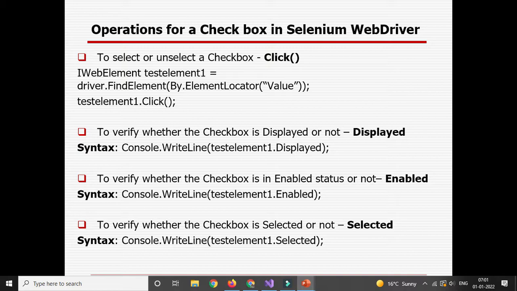Suppose if you selected option A, and if you want to select option B, automatically option A will be unselected and option B will be selected. But for checkbox, if you want to select it, you have to click on that. If you want to unselect it, you have to click on that again. If there are 5 options, you can select all of them or unselect all of them. So that is the basic difference between the checkbox and the radio button.